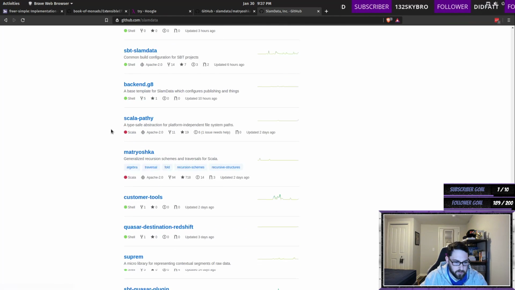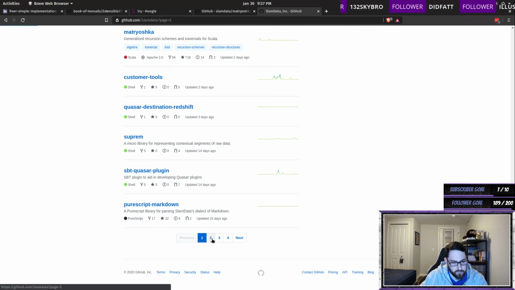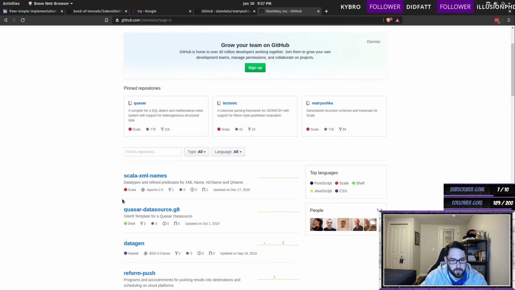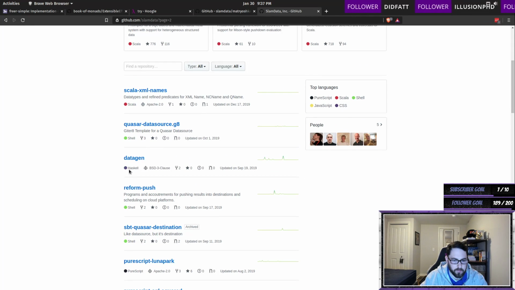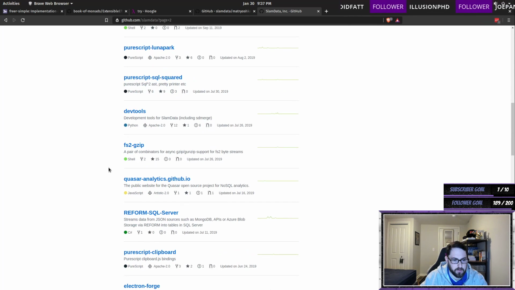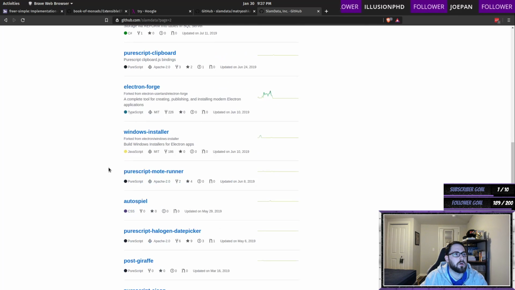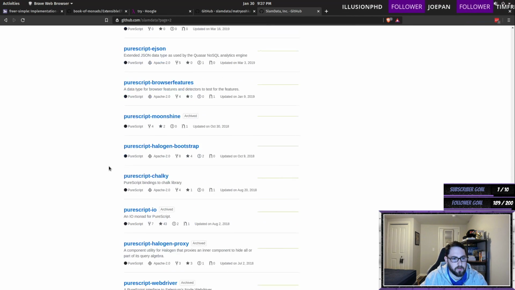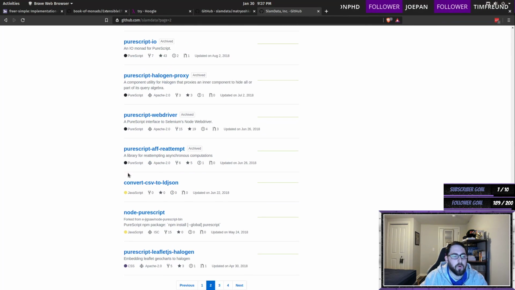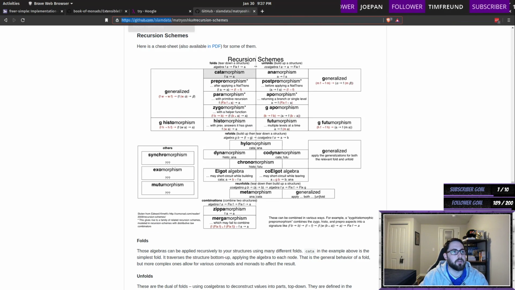Oh, this is like the FS2 people. I feel like I've heard of something with Haskell. Data gen? That doesn't sound familiar, but... Oh, I know what it is. It was the PureScript formatter. That's what it was.